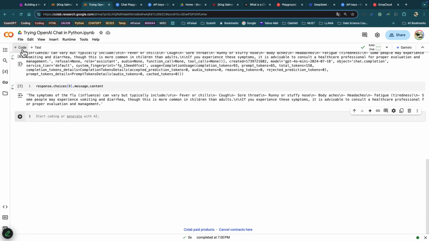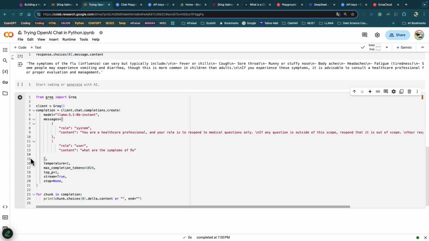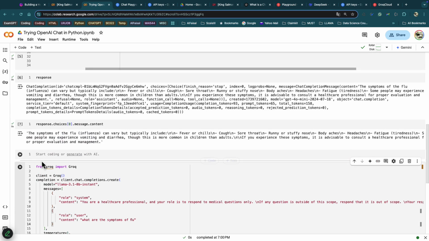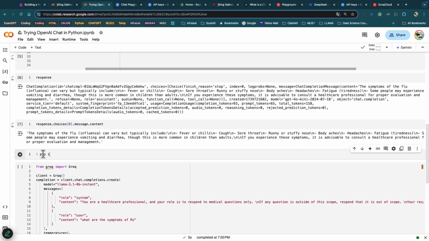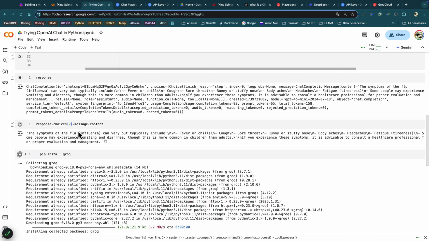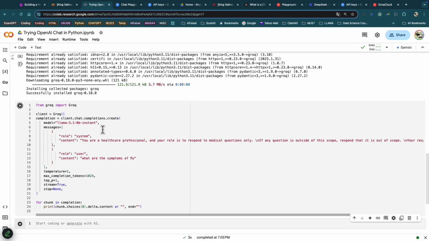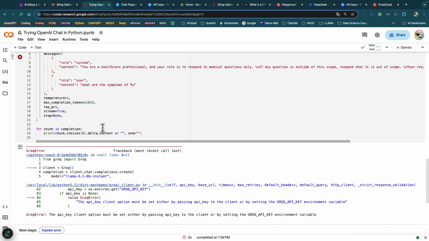Okay, so in this code we will use Groq. Let me remove this assistant message. I will put only one for simplicity. And we need to do the same thing, pip install Groq. We will install the Groq library, and then we will ask the same question to the Llama 3.1 8B instance. Okay, you see, it's very simple.